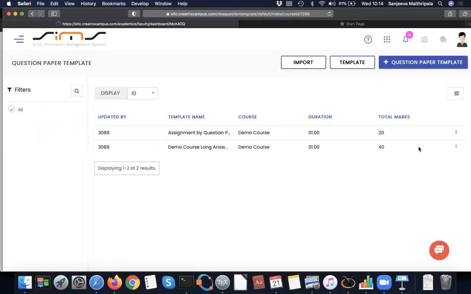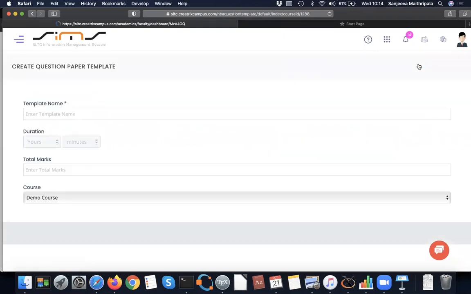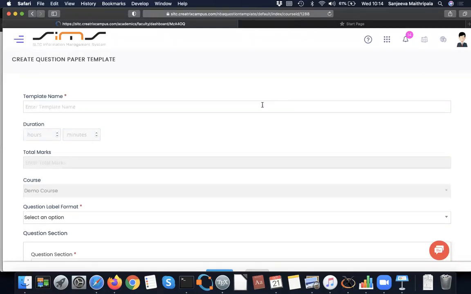So there are two templates that I have already created. Let me start creating another one for the purpose of this demonstration. So let's give a template name. Demo Course multiple choice, let's say MCQ multiple choice question paper template.